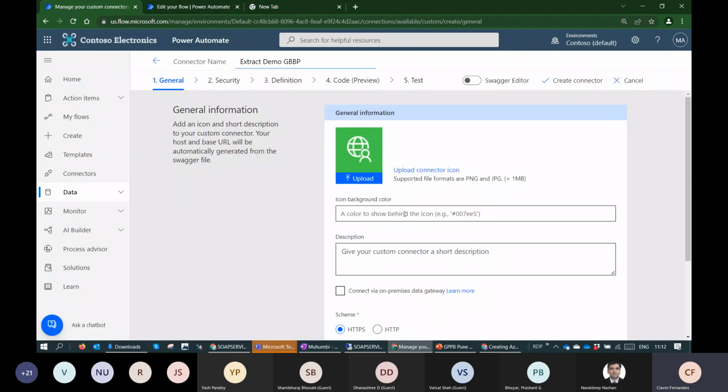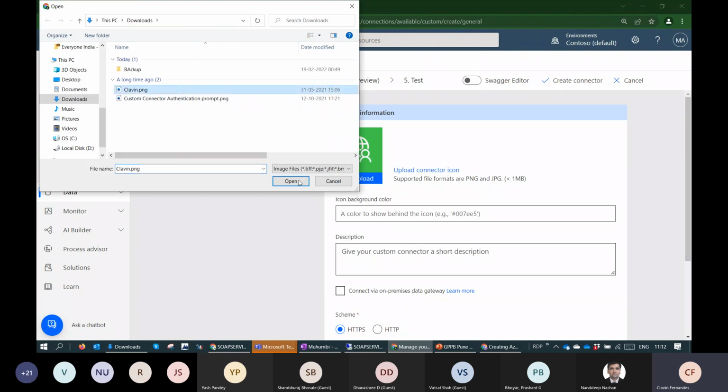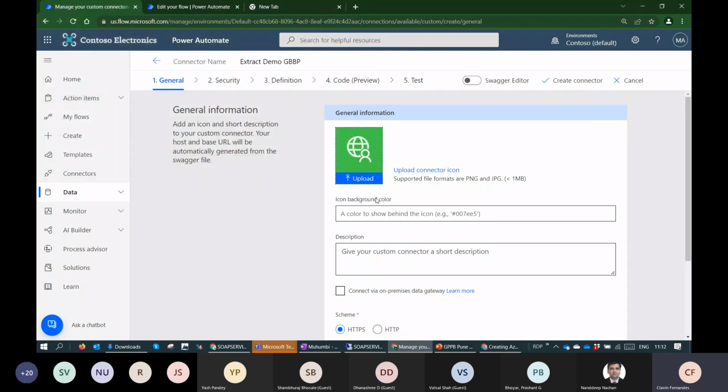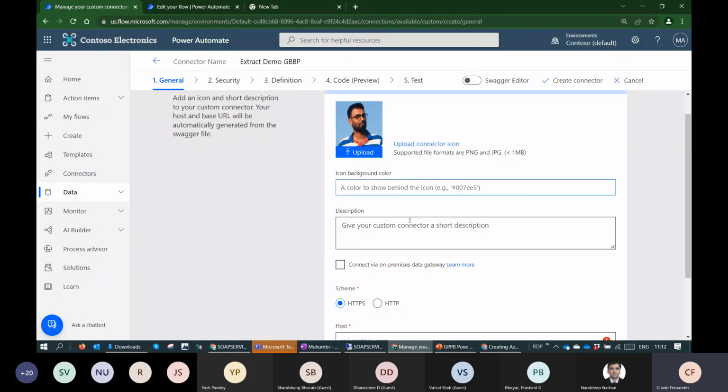Whenever you create a custom connector, the first page you come across is this particular screen. Here you can give your custom connector an image. It's always good to give your custom connector an image, and this is my image, so it will be easily distinguishable when we use it in Power Automate. Then give a good description. We can say extract string.